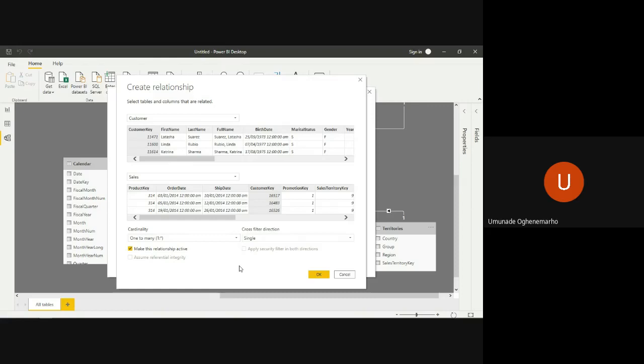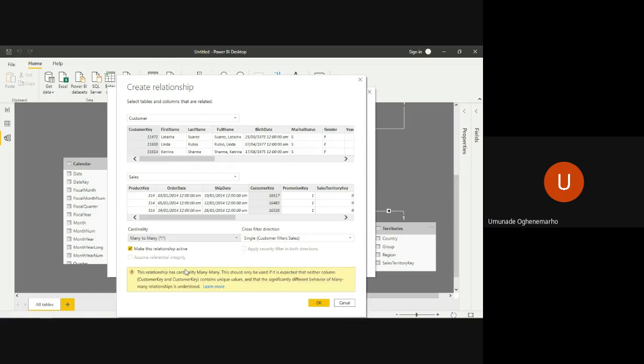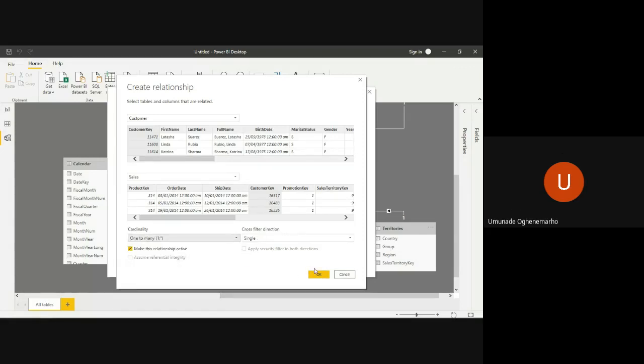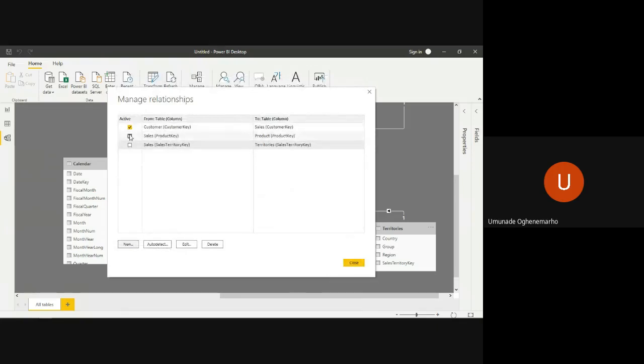Generally, it is advised not to use a many to many because it breaks. We can see this relationship has a cardinality management issue. It should only be used if expected that neither column contains unique values. We'll stick to one to many so that we can see that many to many most times breaks our model, not all the time. So I'll activate these relationships back.